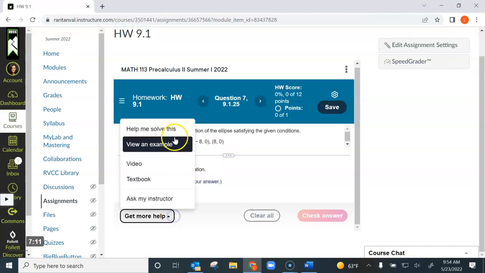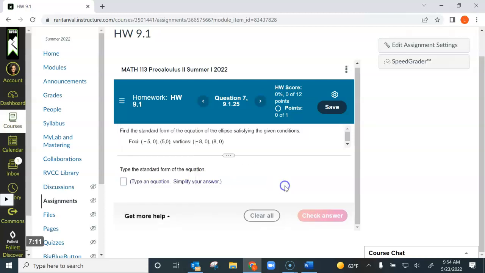So the immediate help would be help me solve this, because that takes you to the publisher. It's kind of guided. It's pretty good. It has you do parts. It tells you what to do next and helps you solve the problem.